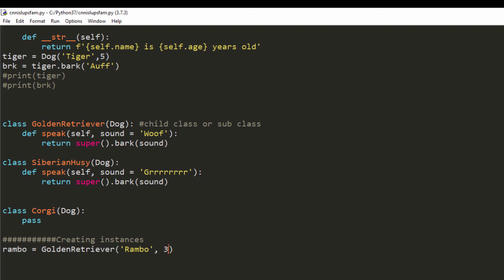You know what? Why do we set it to three? Let's just say he's a really badass dog, so he lived for 20 years. Yeah. And then let's just say Snoop. And the class is going to be a Siberian Husky. Imagine Snoop is a Siberian Husky. That would be super weird. And his name is going to be Big Snoop Dogg, and he's going to be just 4 years old. I'm Big Snoop, and I'm a doggy, and I'm 4 years old.